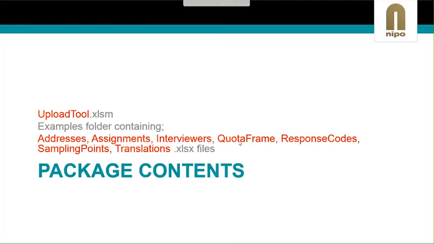We have example files of addresses. Apparently, this is for uploading addresses. And then we have the example files of assignment, for assigning interviewers to sampling points. The interviewers file is for uploading interviewers. Quota frame is for uploading quota frame and response codes. And also sampling points shows you the format of sampling points, and also the translation. These are all the example files you can find in the UploadTool package.